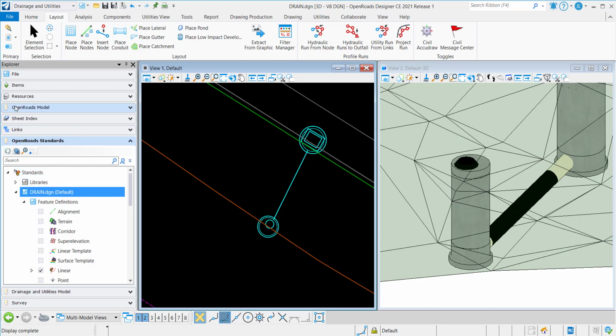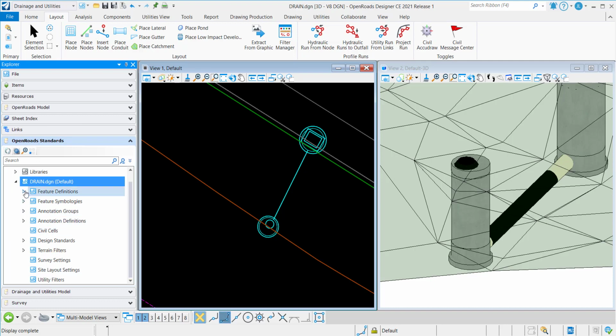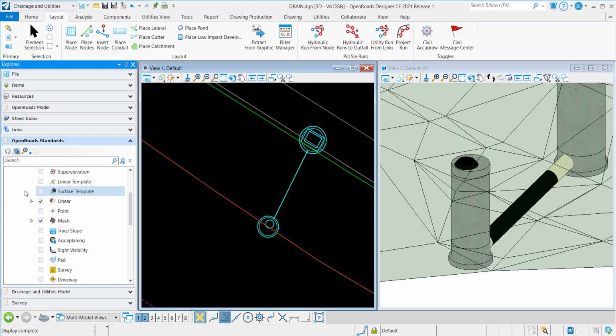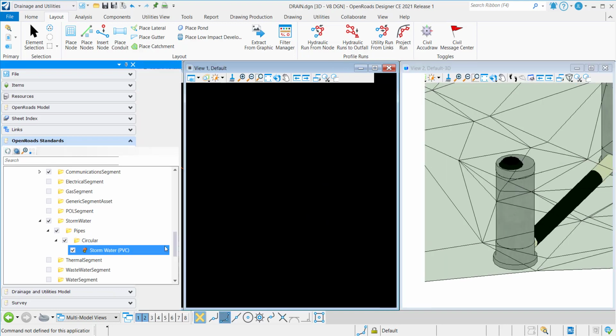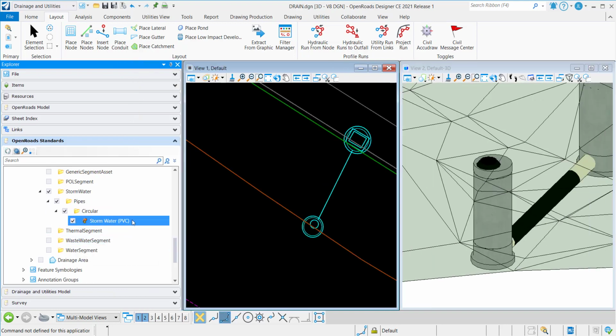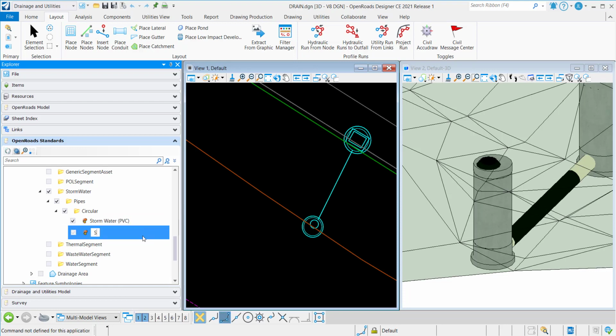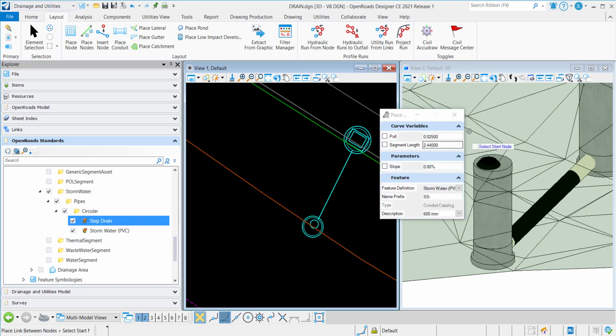In the feature definition, you need to go to the OpenRoads standard and then go to your DGN, or you can go to the DGN library if you want to do it natively. Then expand the feature definition, go to conduits, then stormwater, and find the pipe circular. You will see this is the pipe that I was just using. I recommend you copy this one to duplicate it, and maybe give it the name step drain. At the same time, right click and click properties.